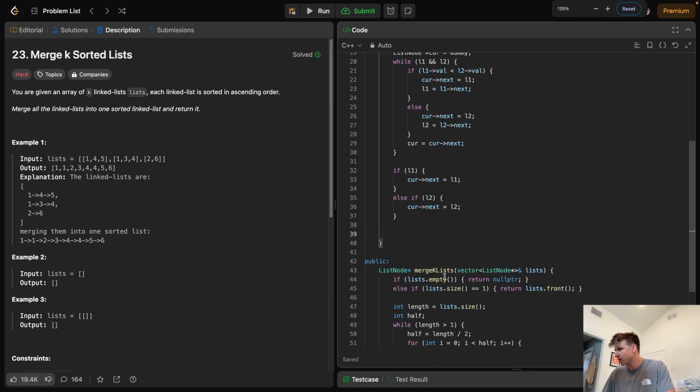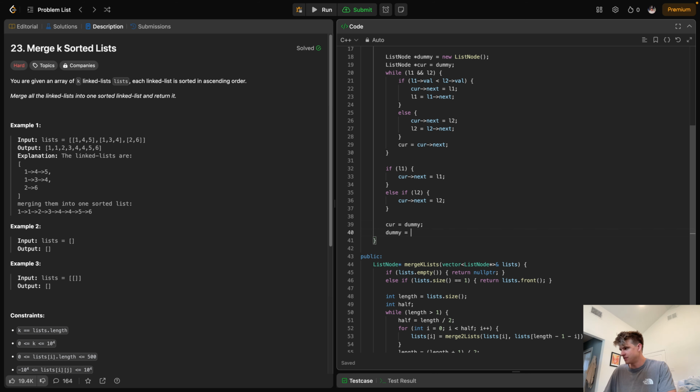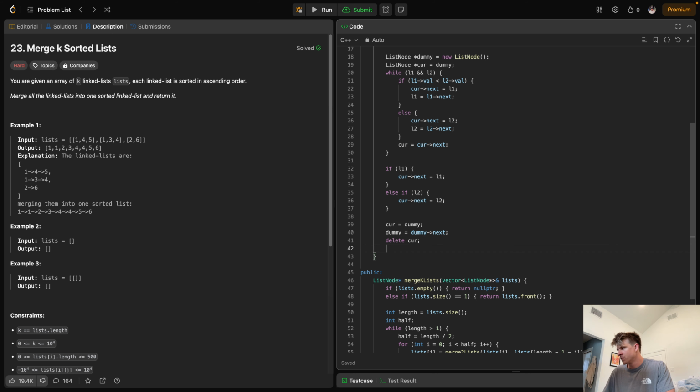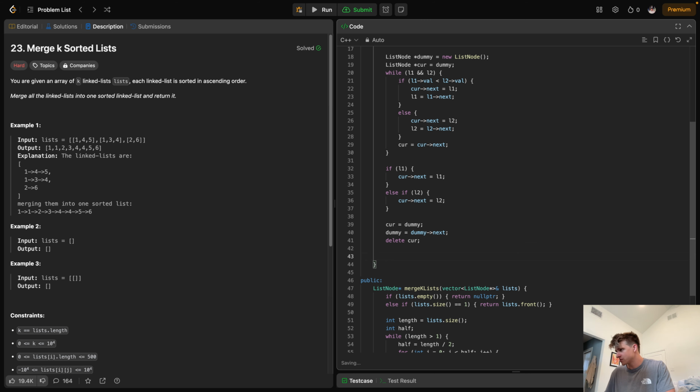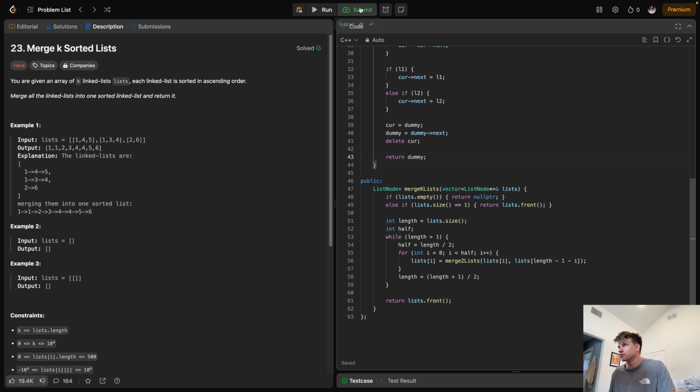So I'll zoom out a little bit. To do that, I'll just recycle the current node. I'll set that to dummy, and then I'll slide dummy down to dummy next. Then we can just delete cur, because that points to that dummy node space that we allocated. And we still have track of the head of our new list. That'll be at dummy, right? So we just return dummy. That's pretty much it for the code. So let's go ahead and submit this. Just make sure it works.